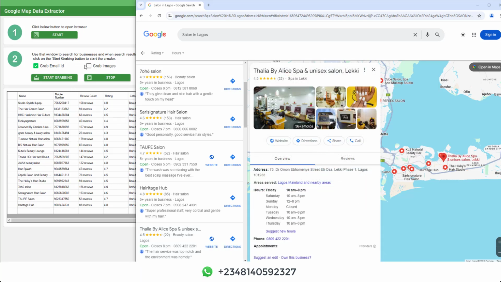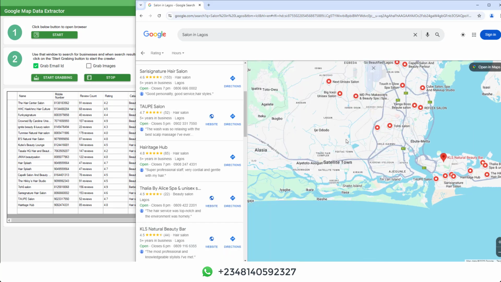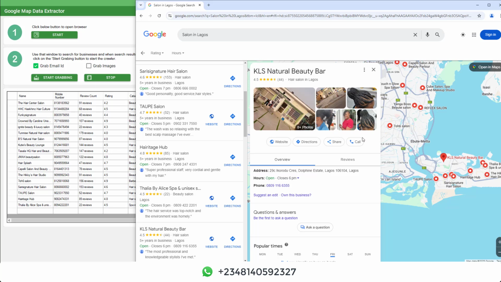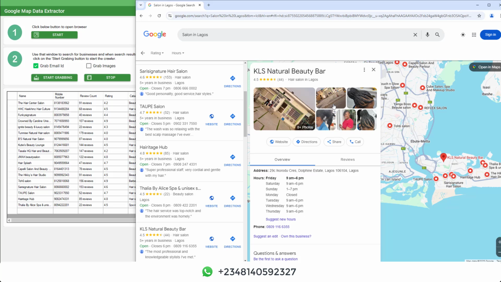You can even do the one for grab images, in case you want to grab all these images that you can see on their pages. You can see all these images right here. If that is what you want to download out, or the link, it can do that as well.